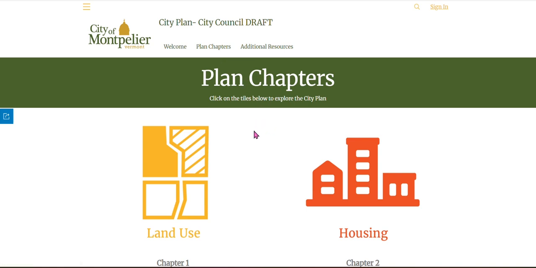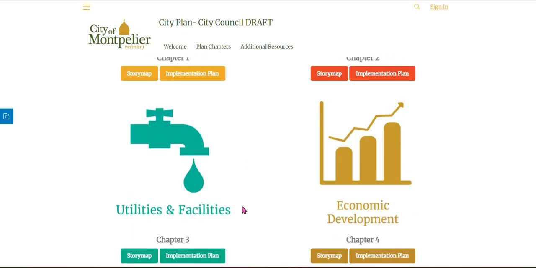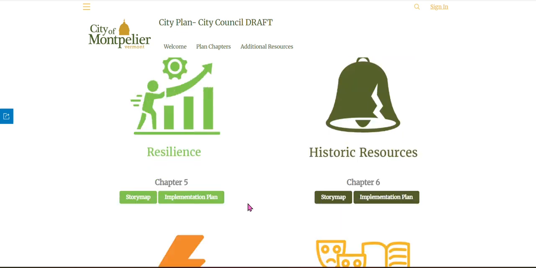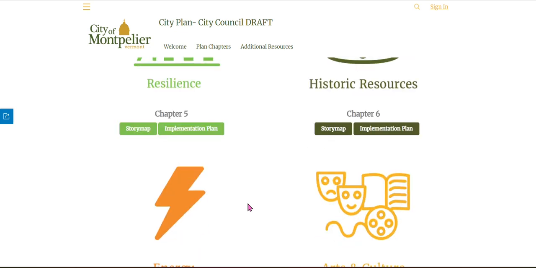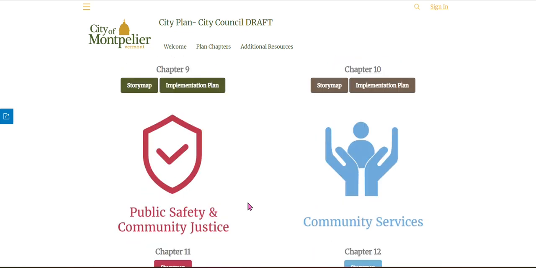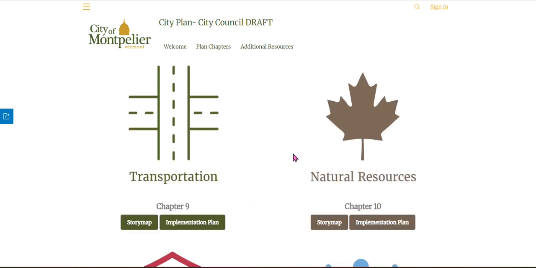The Montpelier City Plan 2025 has 12 chapters, each a different subject area, and they are listed here in 2 columns and include topics like housing, economic development, resilience, energy, natural resources, and community services. To find out more about natural resources, for example, you will find 2 buttons below that icon. The first is Story Map, and the second is Implementation Plan. We will touch on each of these briefly.